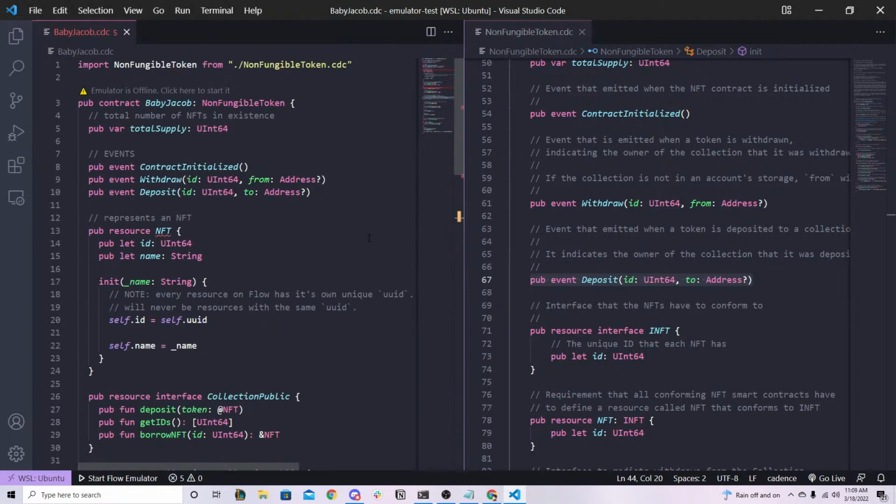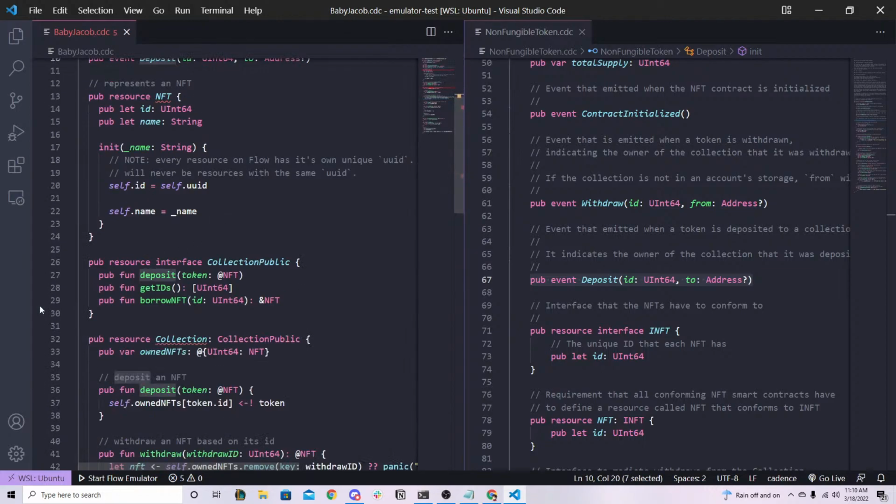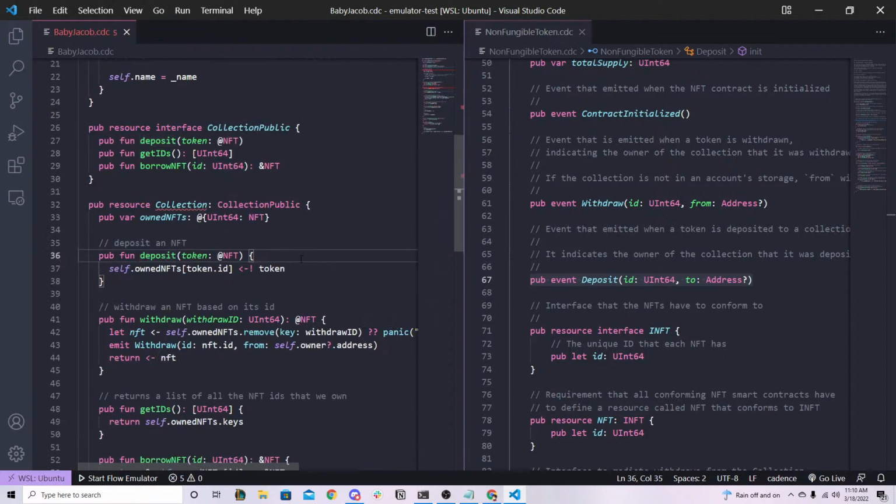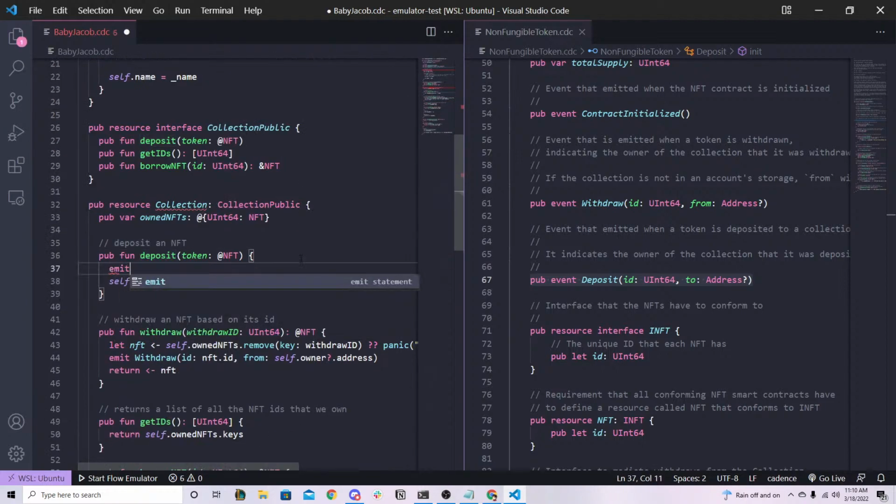All right. So the next part is the deposit function. So where do we want to do that? Well, we probably want to emit that when we're depositing an NFT. So inside of here, why don't we just say emit deposit. The ID is token.id, and the to parameter is self.owner.address. Right, so pretty straightforward again. Boom, we've implemented the deposit function.